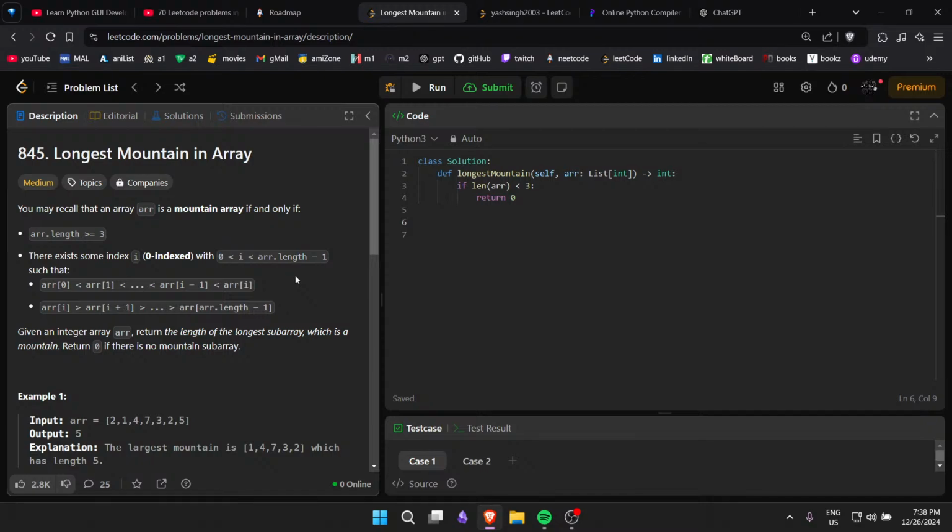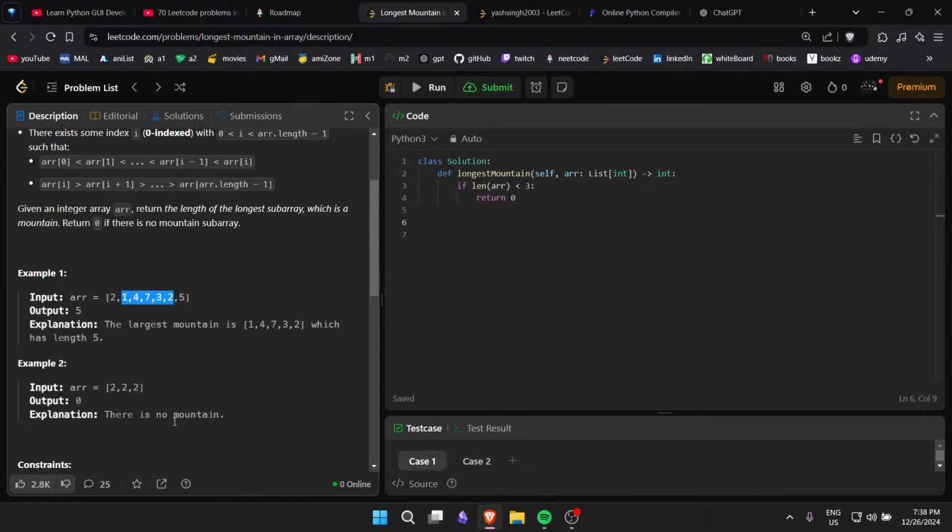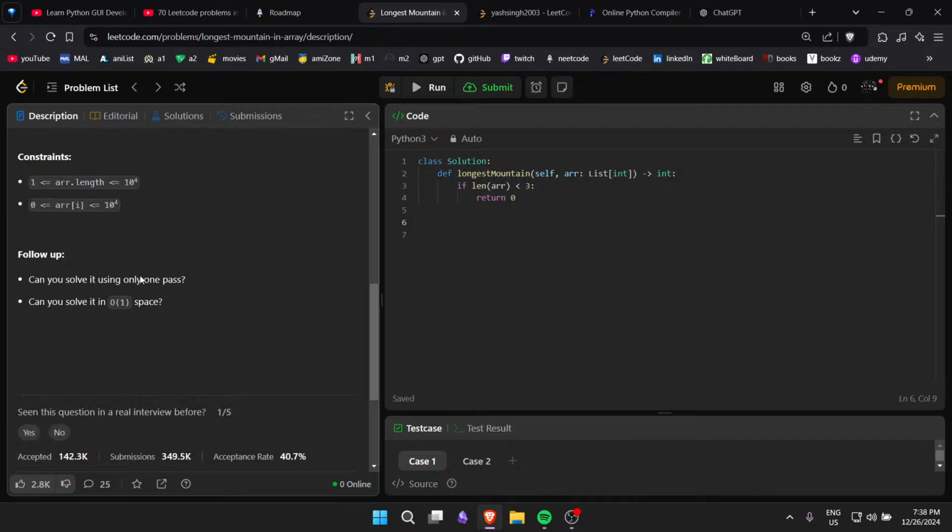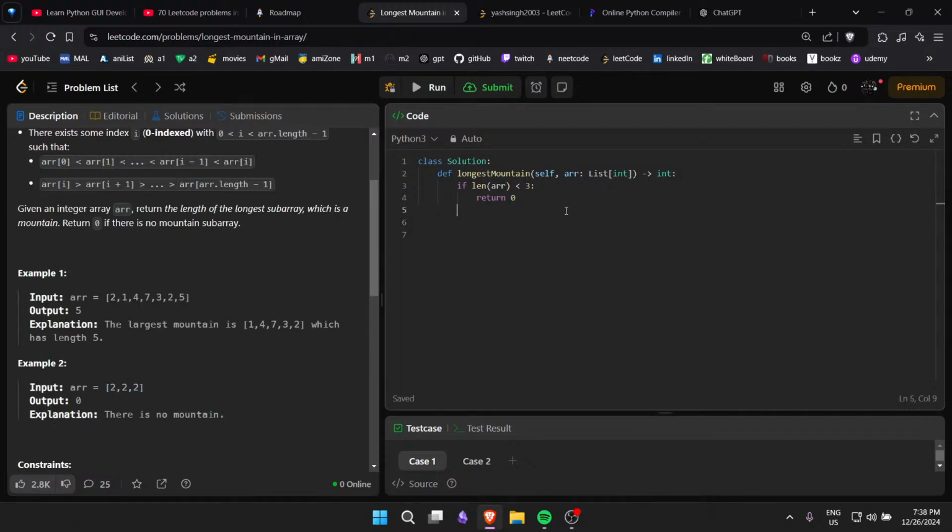Given an integer array ARR, return the length of the longest subarray which is a mountain. Wow. So for example, this is not a mountain. This is a mountain, so that's 5. Here, this is a mountain, this is a mountain, this is also a mountain. 0. Okay.